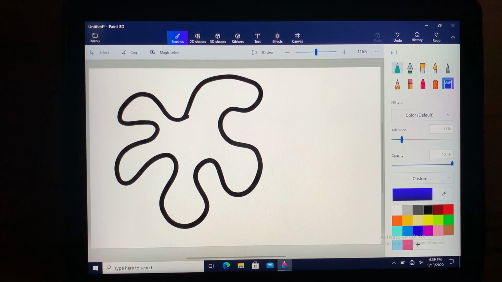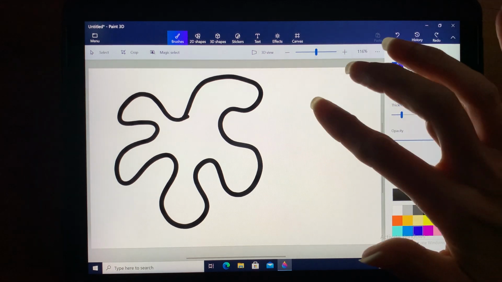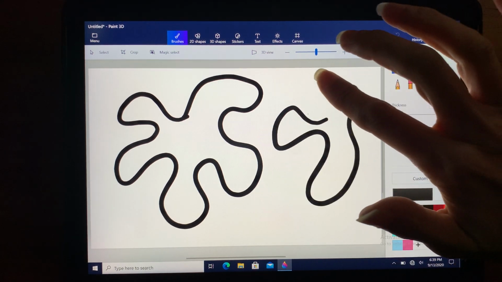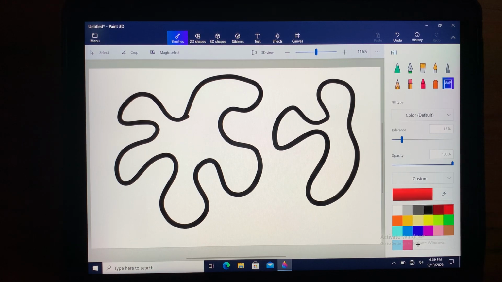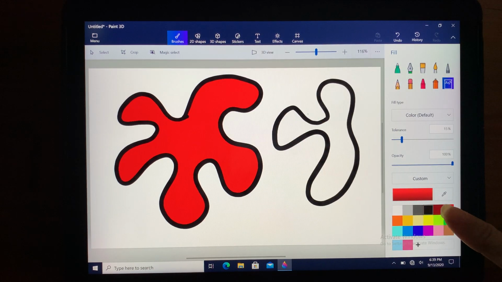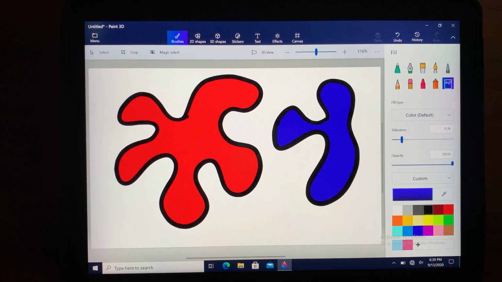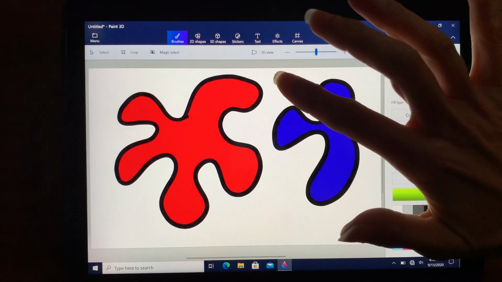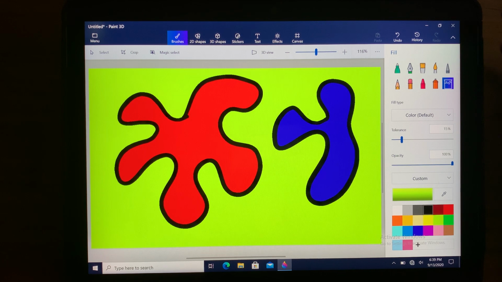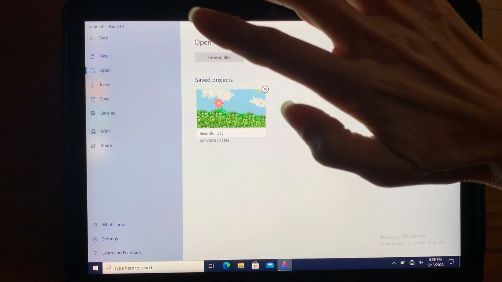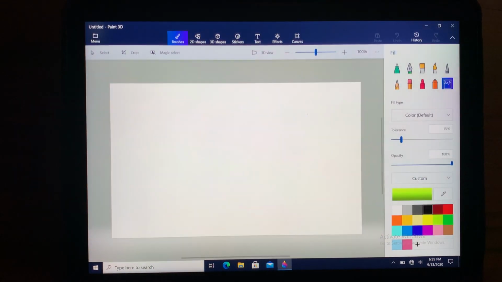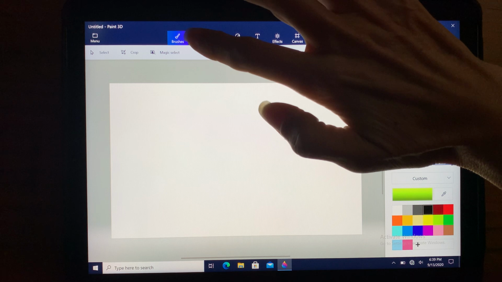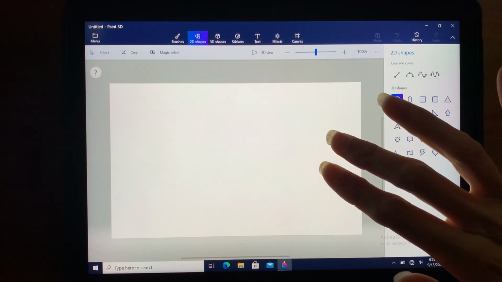Okay. So I'm going to draw another shape. I'm going to make sure this one is enclosed. Okay, now I'm going to do fill tool. And you can also color your background in with the fill tool. Okay, I'm going to get a new canvas. I don't want to save that. And I'm going to show you some of your shapes.